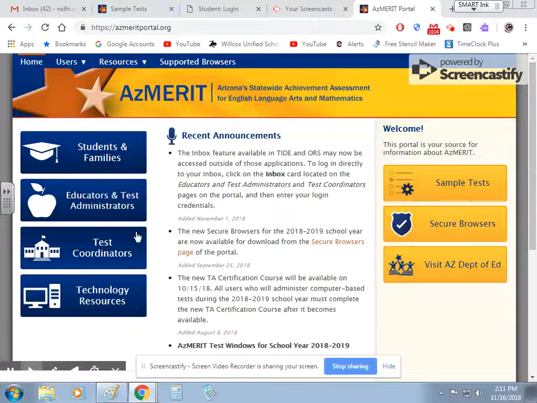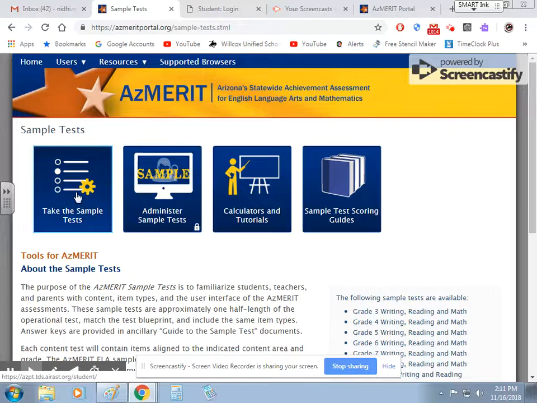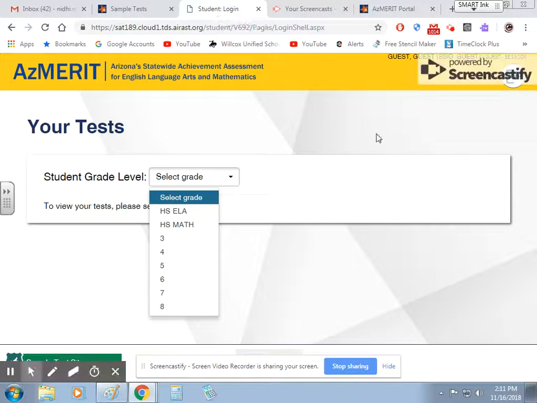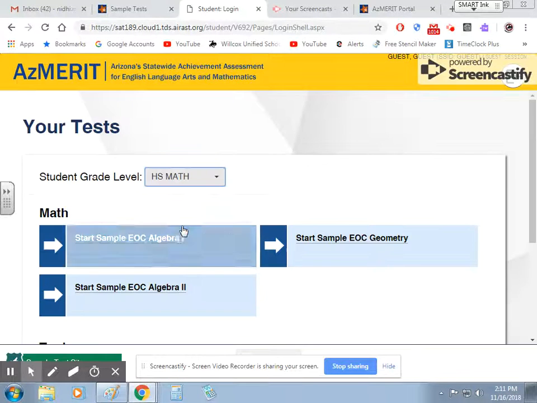So this is the first page that you will see. On the left hand side, the top tab is very useful for you. You do not need the other tabs. You just need students and families because it'll have a lot of information, the standards, the concepts that are on AzMerit Algebra 1, Algebra 2, and Geometry. So this is something you can look at. On the right hand side, we have sample test. When you click on sample test students, it will take you to the take the sample test page. Take the sample test tab is where you will click. And when you go to take the sample test, it will request you to log in with your information.